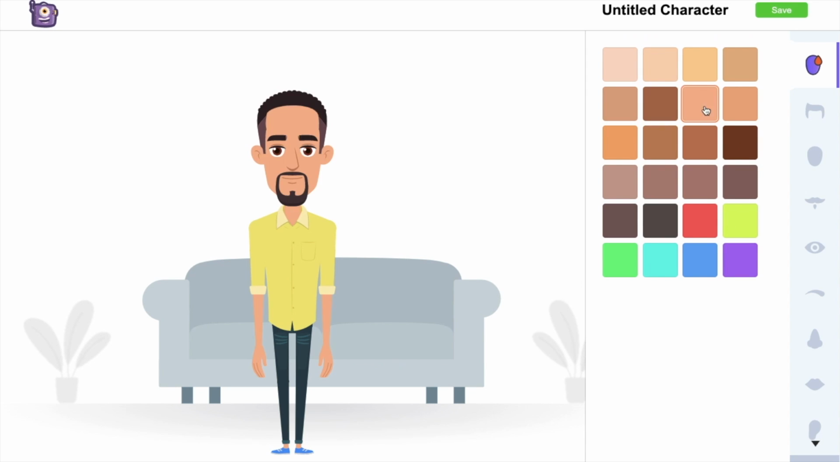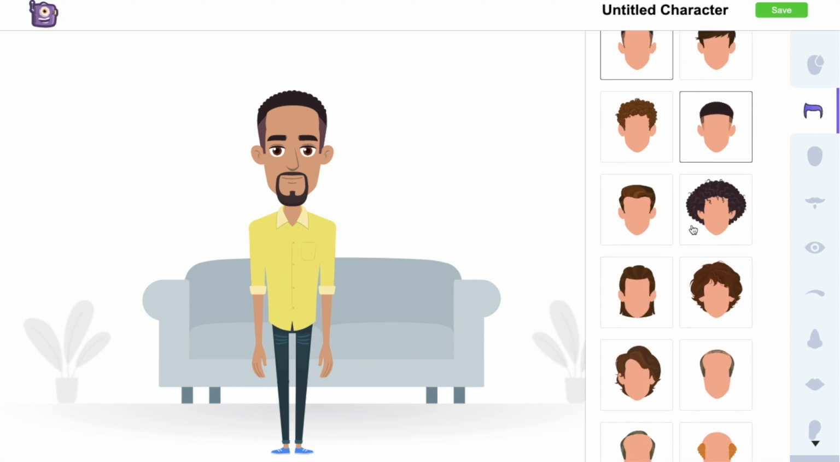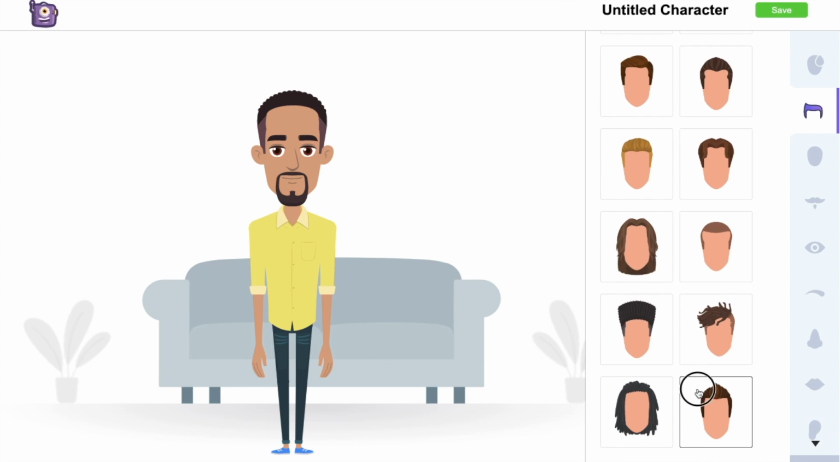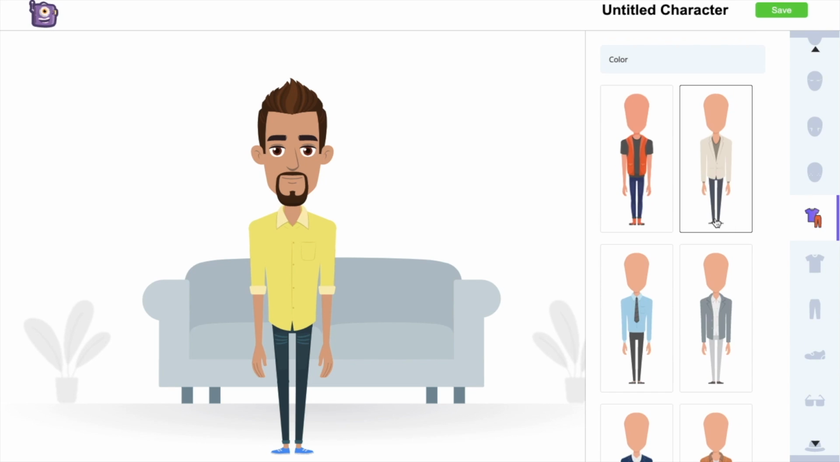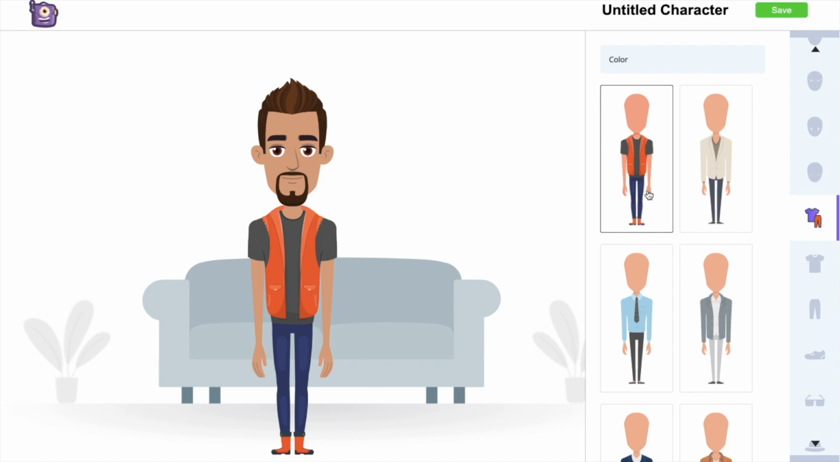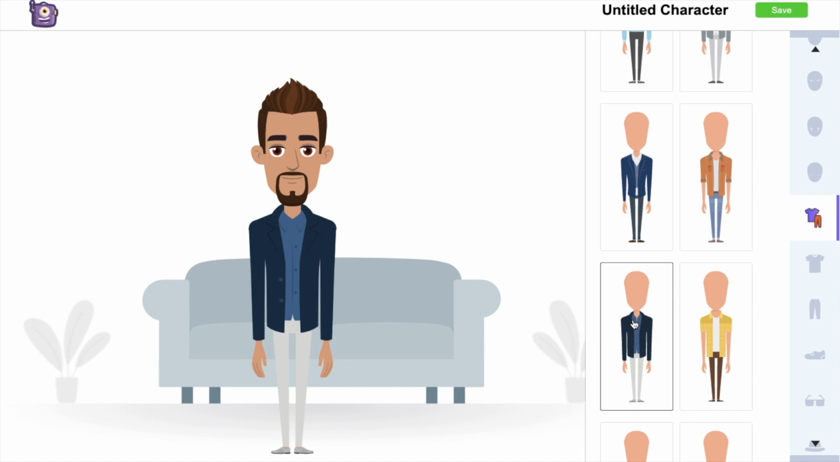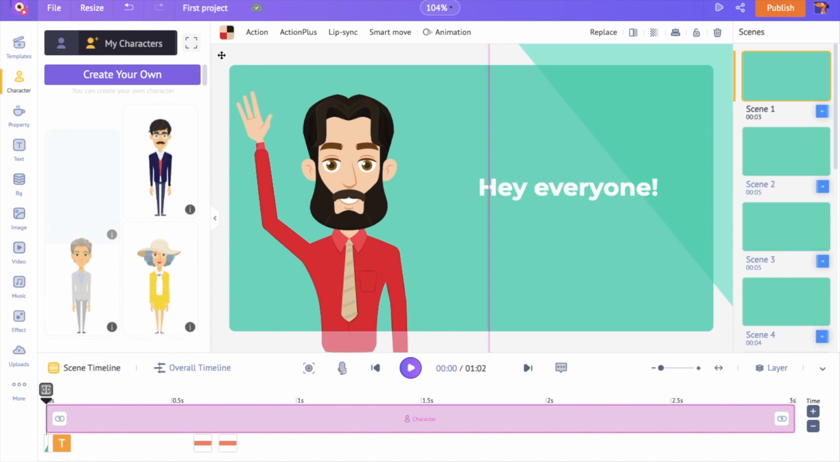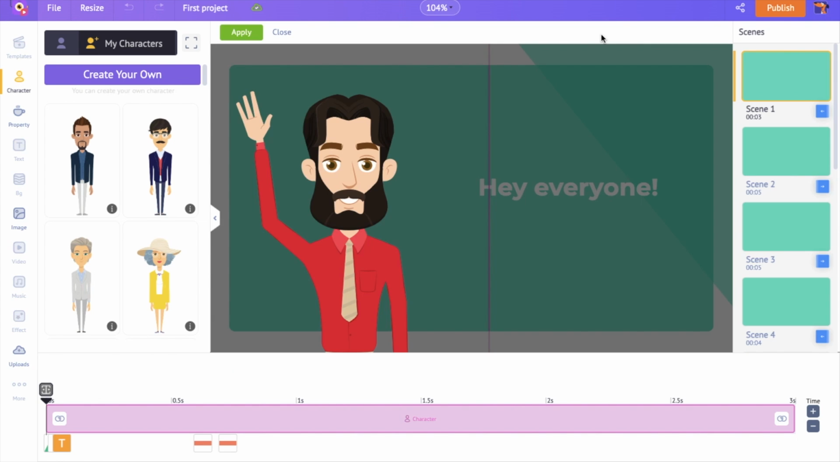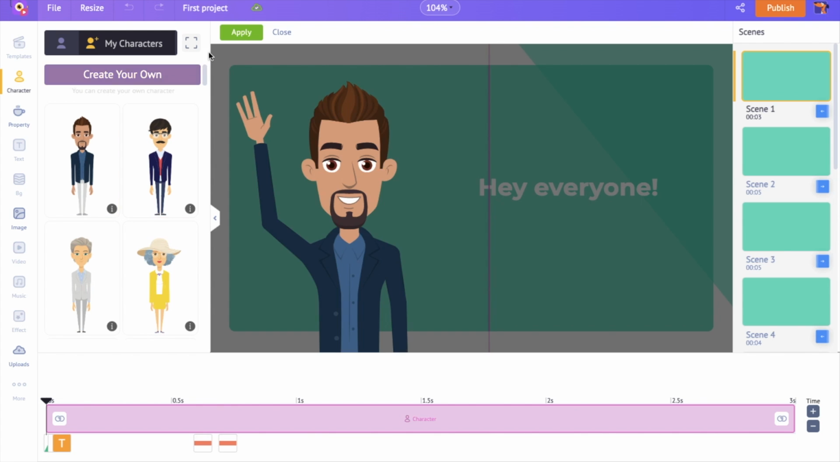You can change the skin color, hairstyle, facial features, clothing, and wearables. Using all these options, you can create billions of unique characters. Once you have completed creating the character, save it using the option at the top. You can find the new character under the My Characters section of the library. Select the character that is already present in the scene. Now select the replace option and add the new character.